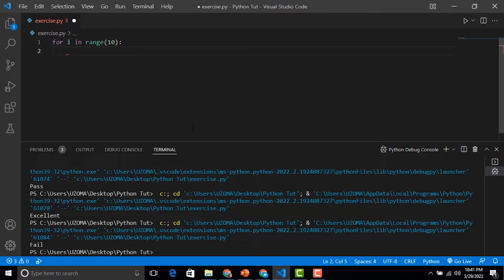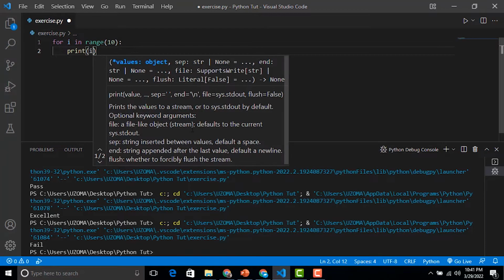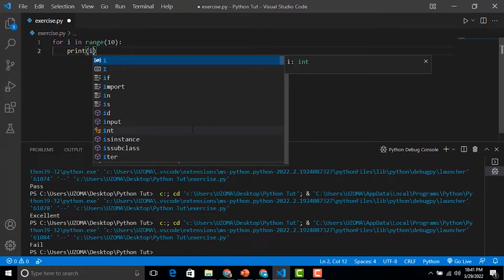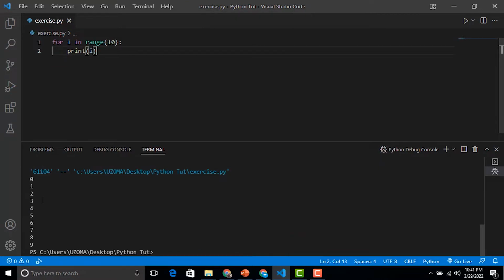So if I say for i in range 10, print i, I'm simply saying that anytime this loop runs, it should print the current value of i. And you will notice that when I run it, the output is from 0 to 9. So the first time our loop is running, i is 0. The second time the loop is running, i is 1, and so on until 9.